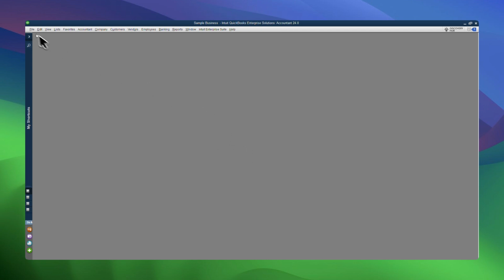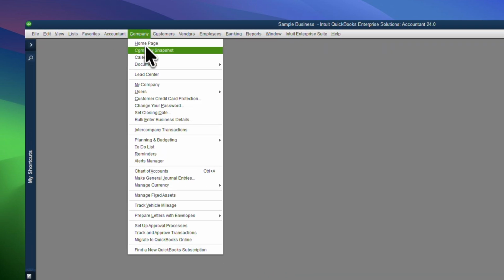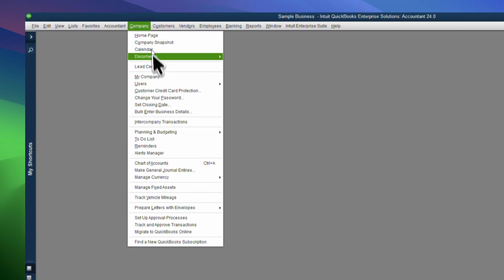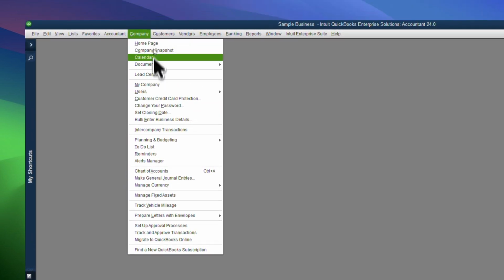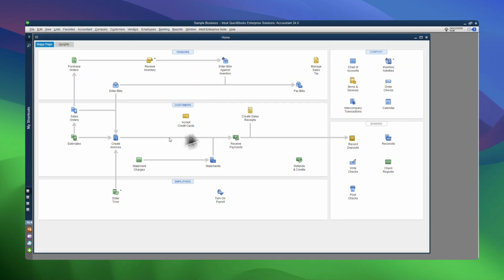First, look at the top of the QuickBooks window and click on Company. This opens a drop-down menu with several company-related options. From there, select Home Page. As soon as you click it, QuickBooks should open the home screen again. This is often the fastest and most direct way to restore it if it was simply closed or hidden. If that option works, you're all set.